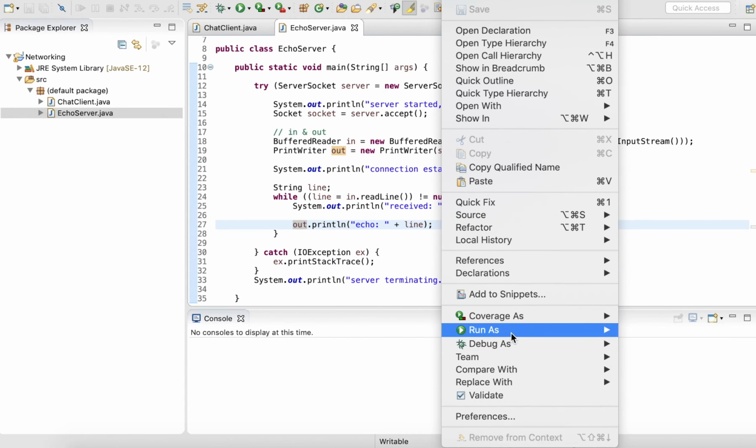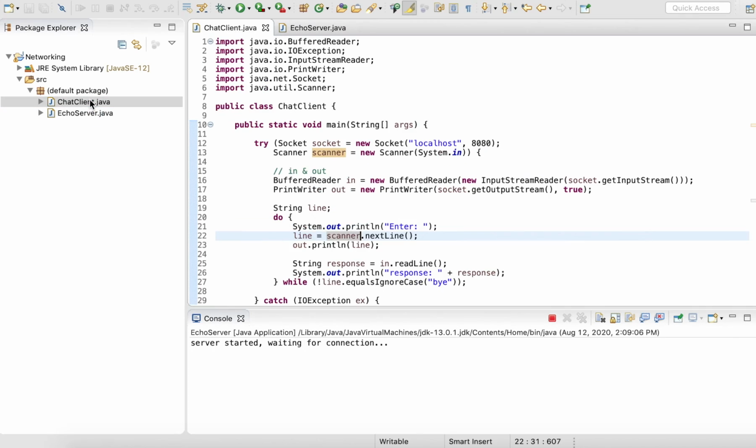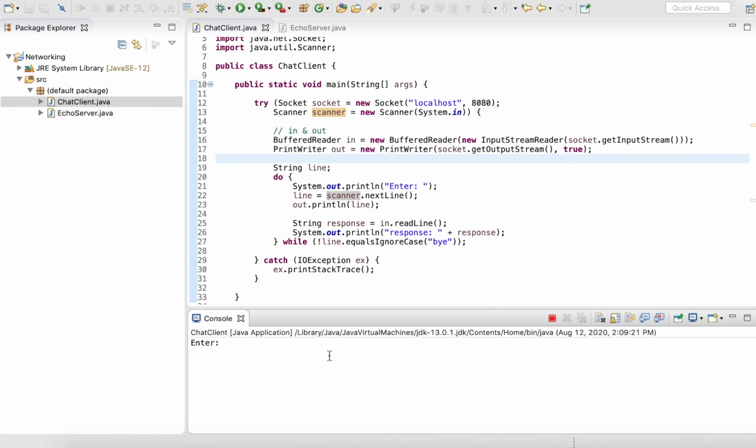So let's run the server here. So the server started, it's waiting for a connection. Let's switch back to the chat client. And I run the chat client as well. So I type in hello, and we can see the response is echo hello. If I type how are you, this echoes it back. Java networking is great. So anything I type here, it will be sent to the server and echoed back to me.